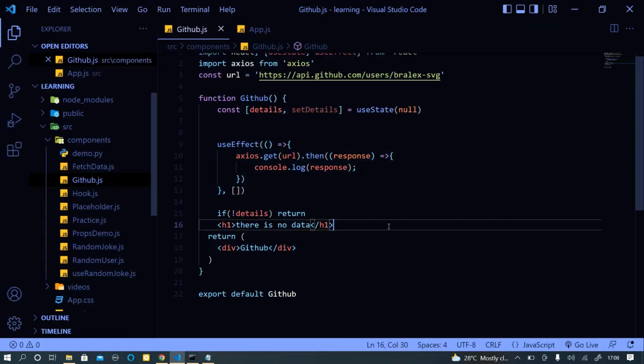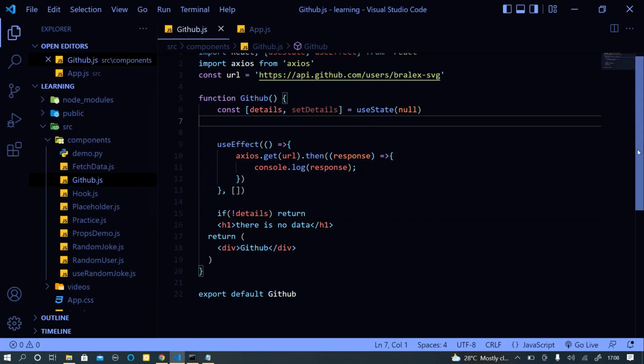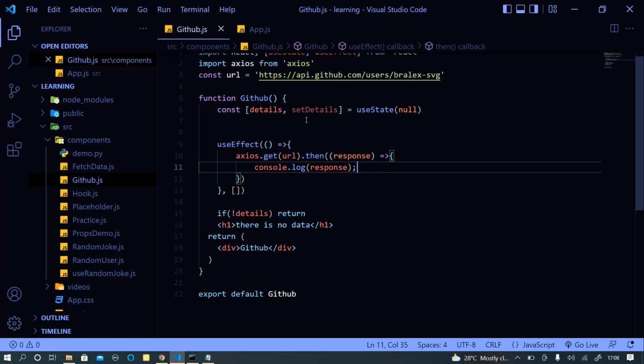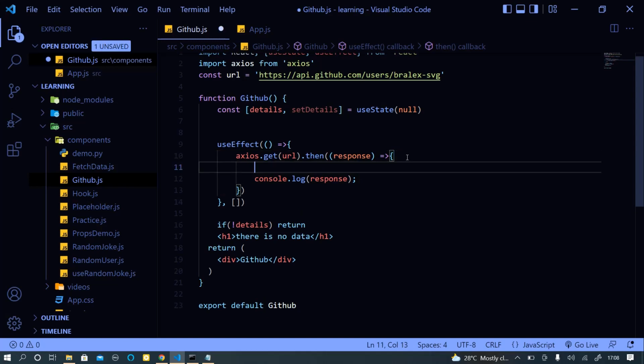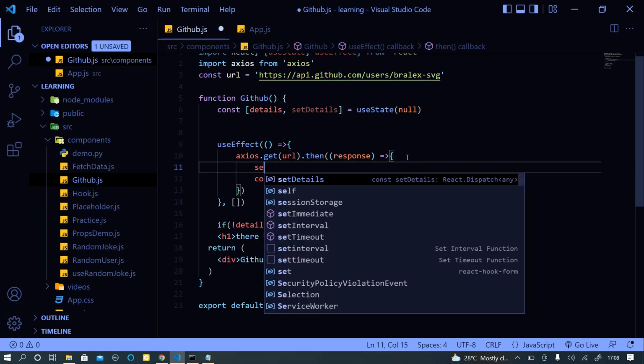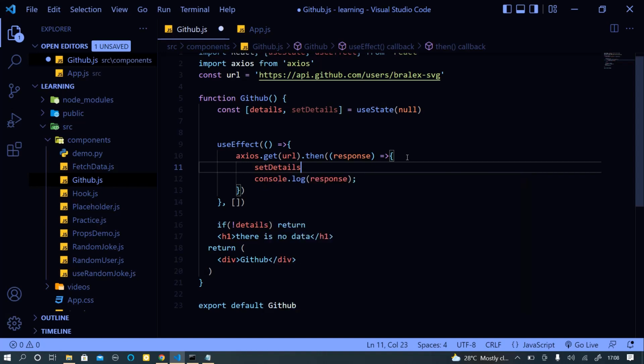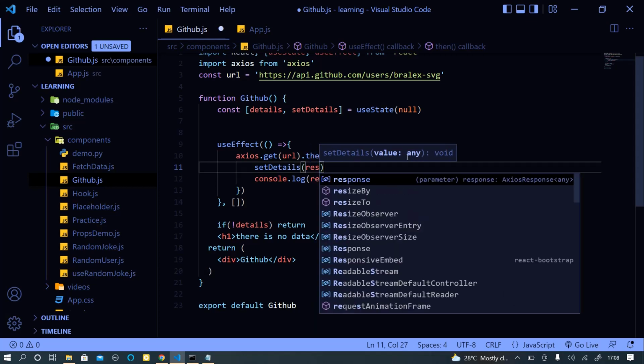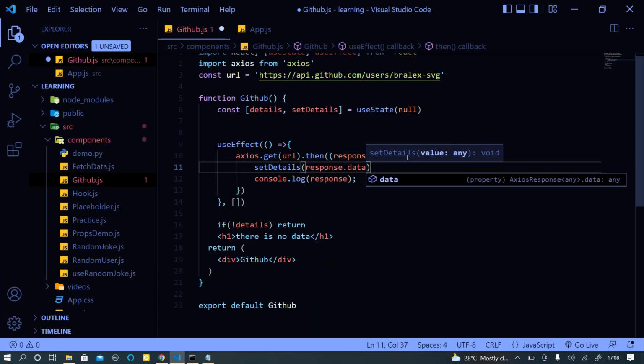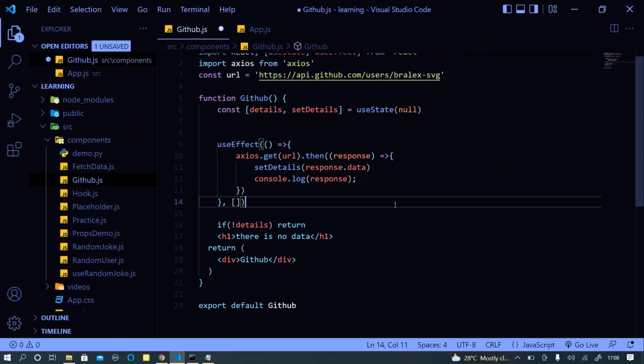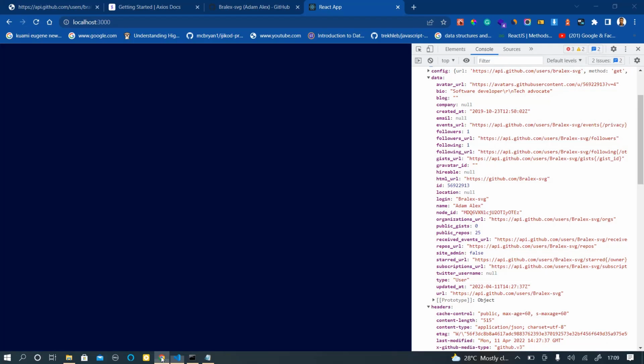Why? Because we've not actually called in the data. We've not returned the data. So all you have to do, guys, is say setDetails, that's the function that we created. Then your details should be given the response.data. Now let's save and see.